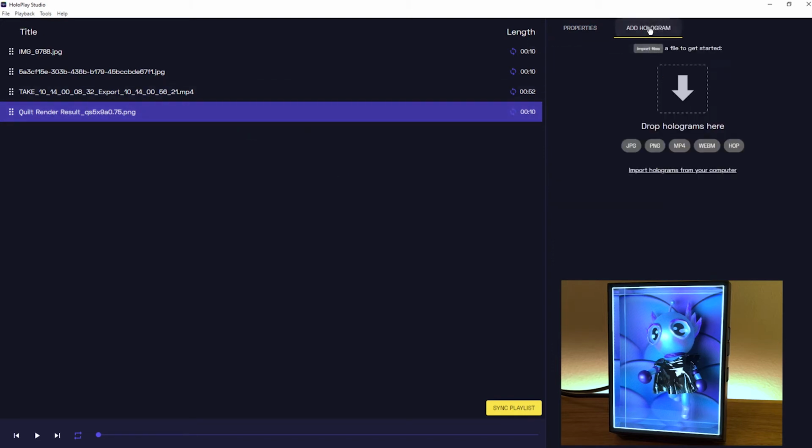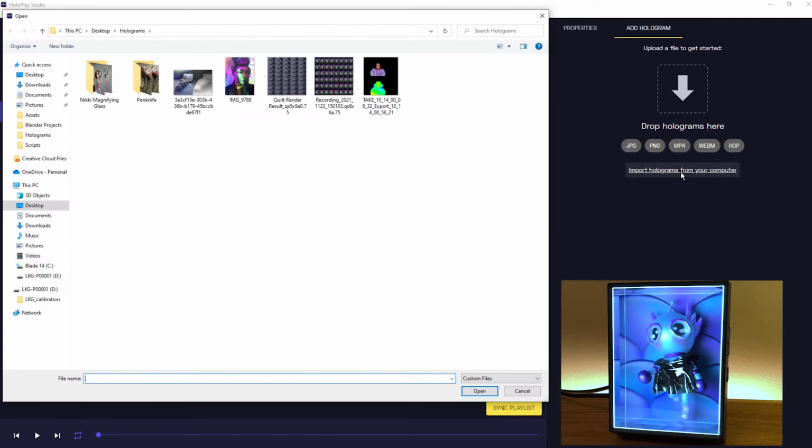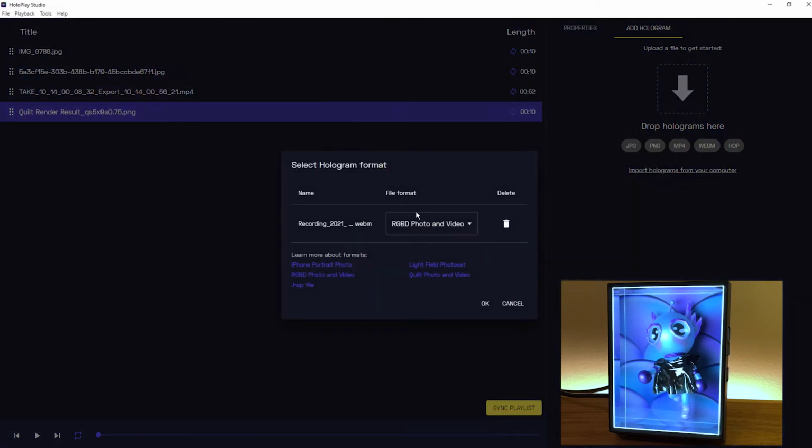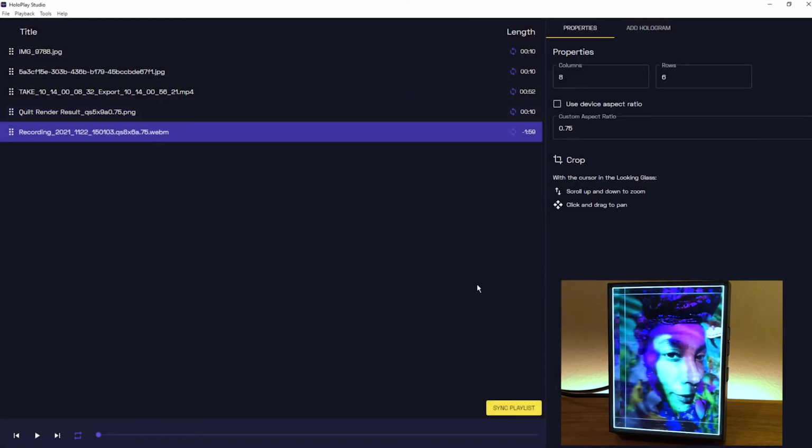Okay, so next I'll import a quilt I made in Diorama. You'll notice that this particular quilt is the same portrait mode image that we imported in HoloPlay Studio, but I pulled it into Diorama and made some cute 3D edits to the actual photo.